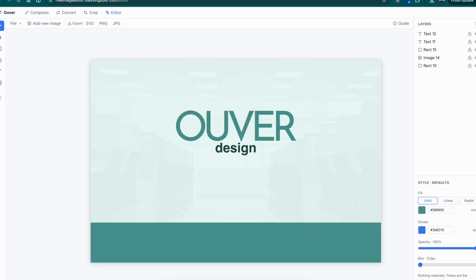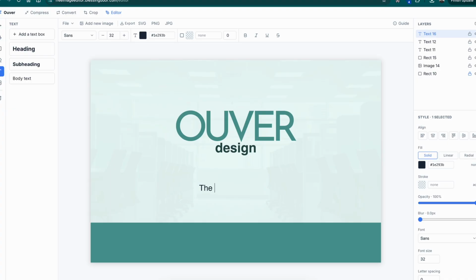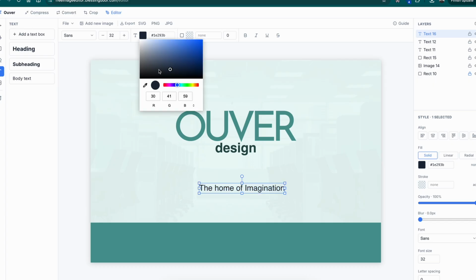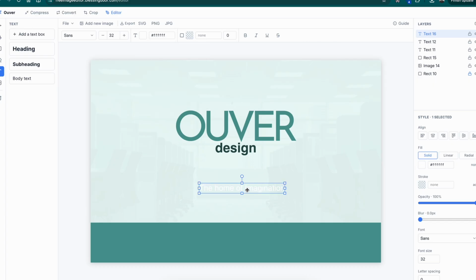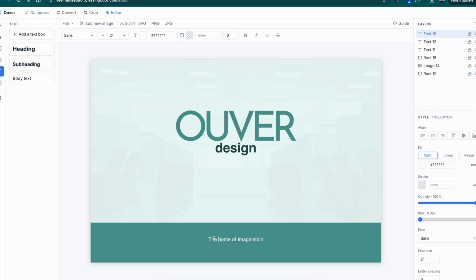Then just write something like the home of imagination. Nice. Make it white because it's going to go over the image, and use our align to put it. Then make it smaller, maybe very small. Okay. Yep. The home of imagination. So because this is here, I can just make it small letters.